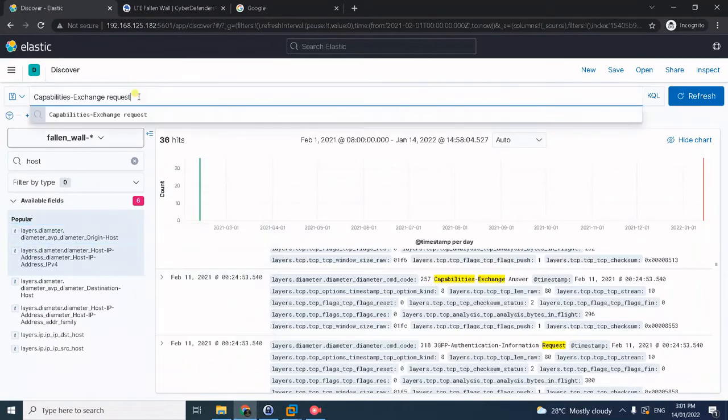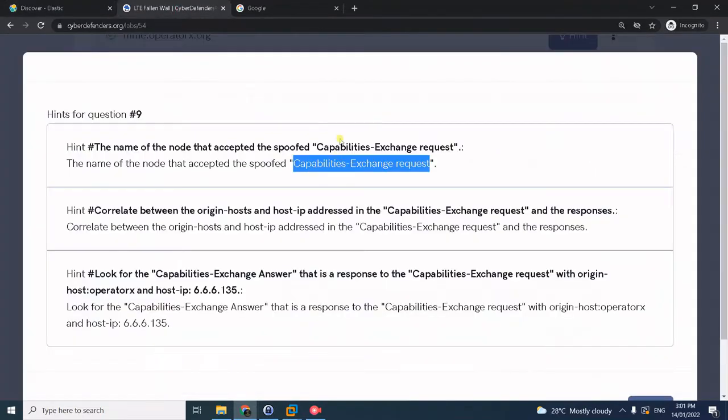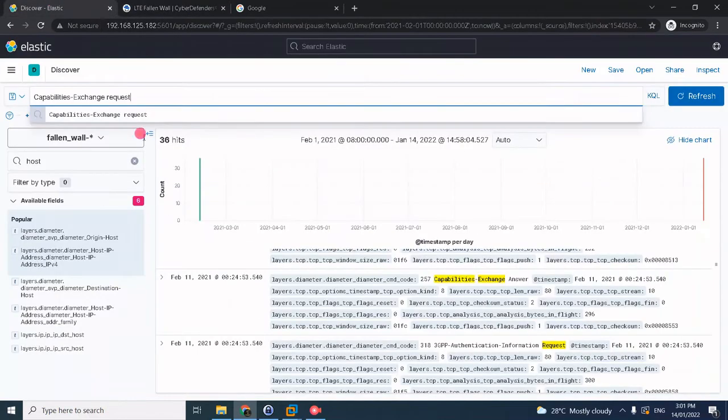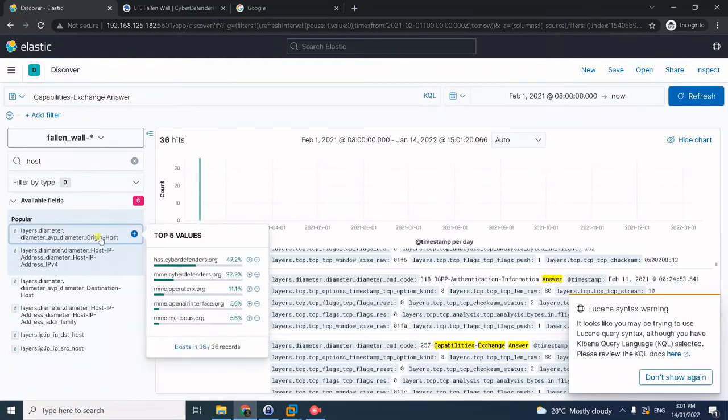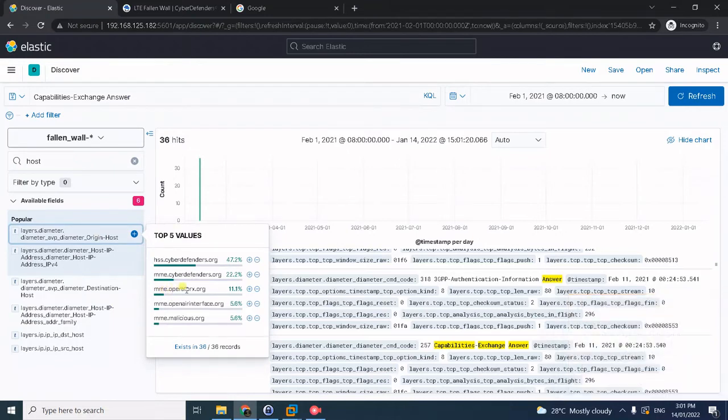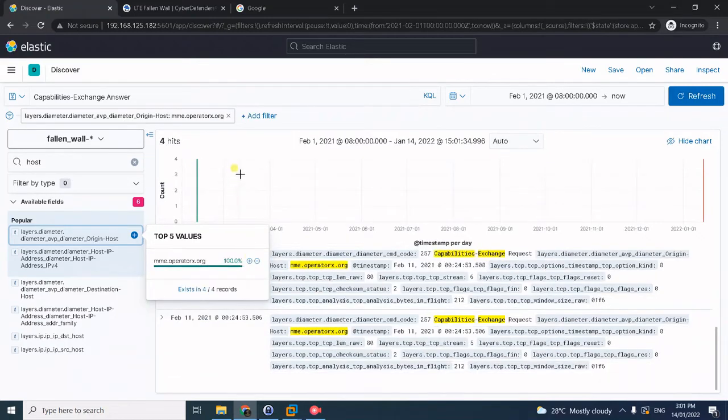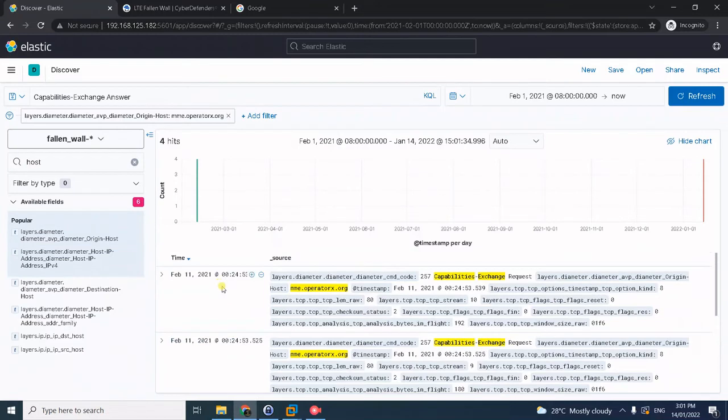So we will use the answer this time. Answer, and then we'll search again the host. Remember the spoof host is this one, mme.operatorx.org. So we'll add that to our query as well. And we have 4 hits.